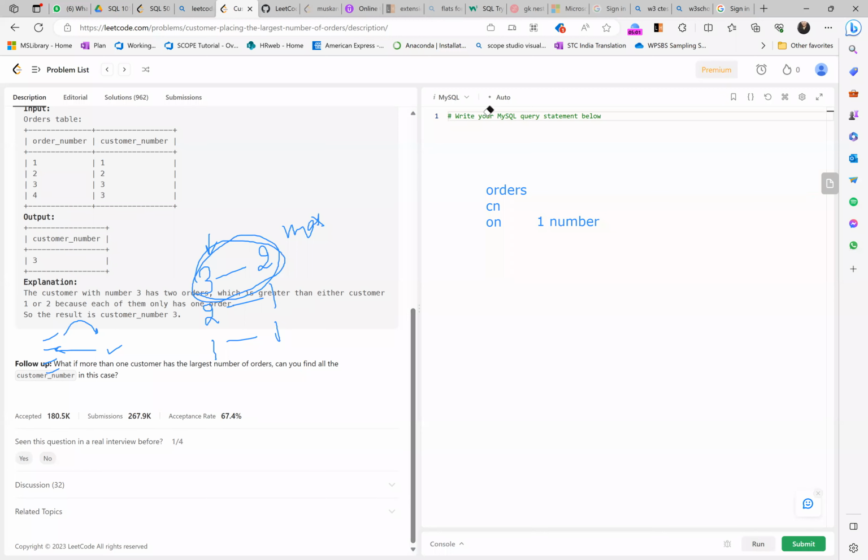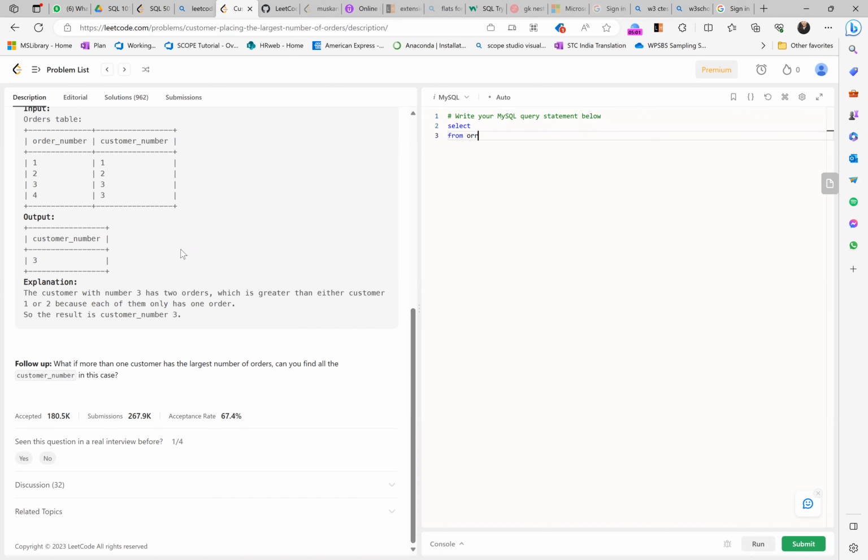The first thing is to understand the approach of solving this question. We have to group the orders that the customers have made, so we'll use GROUP BY. I'm leaving the select for now and writing FROM orders, and I'm using GROUP BY. Can you think of what we need to group by?